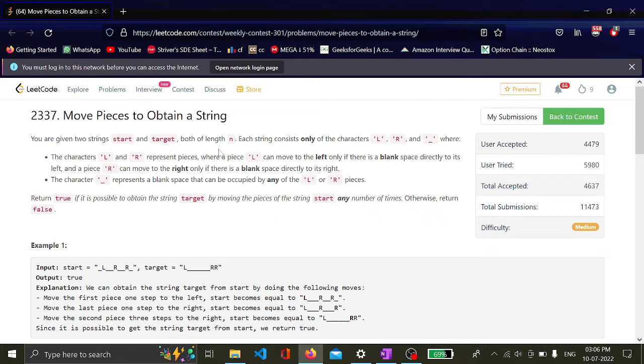It's a medium level problem: Move Pieces to Obtain a String. You are given two strings, start and target, both of the same length, and each string consists of the characters L, R, and underscore, where the characters L and R represent pieces. A piece L can be moved to the left only, and if there is a blank space to its left.